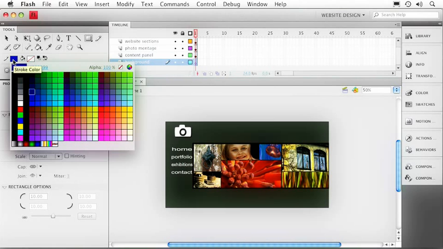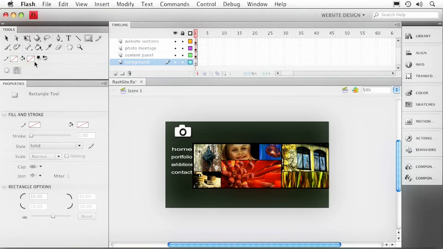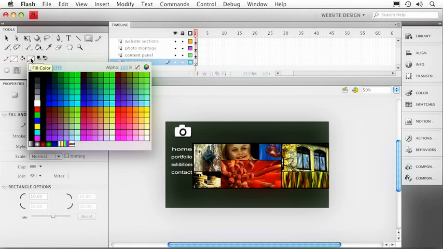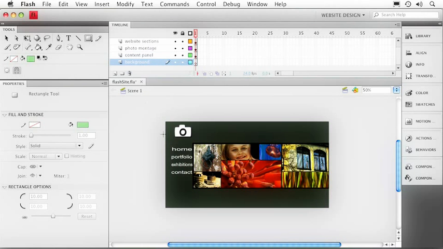Now, for starters, I don't really want a stroke on this. I just want a fill, so I'm going to use that red slash there at the top. And for a fill, I'm not going to worry about the color, so I'm just going to pick a green that we can easily see. And I want square corners on this, so I'm going to get rid of the rounding we have by typing in 0 for my corner radius.